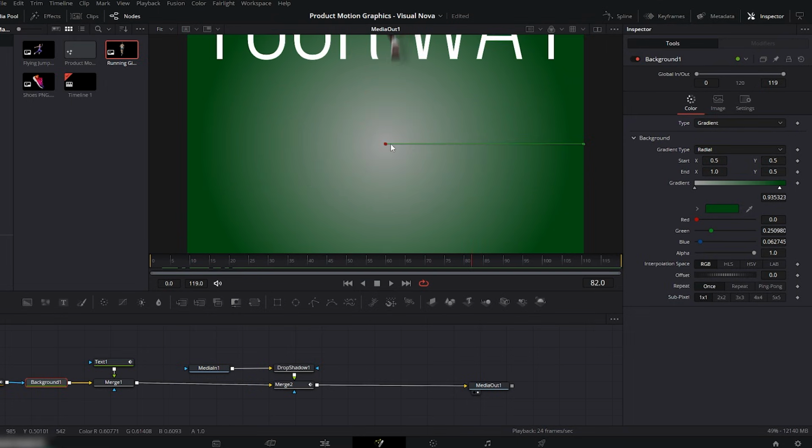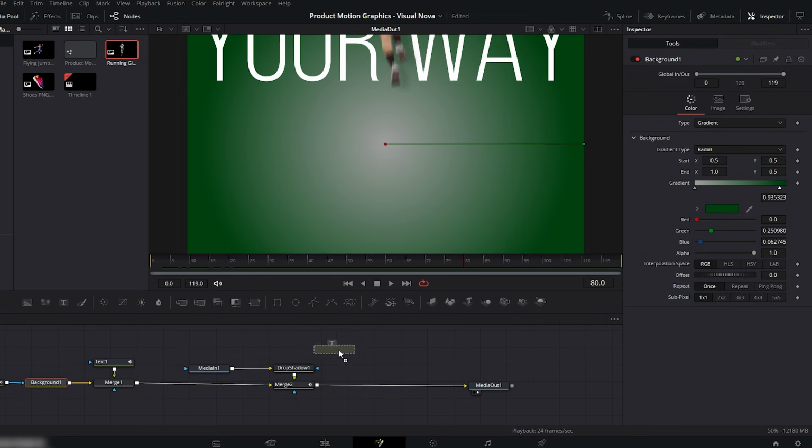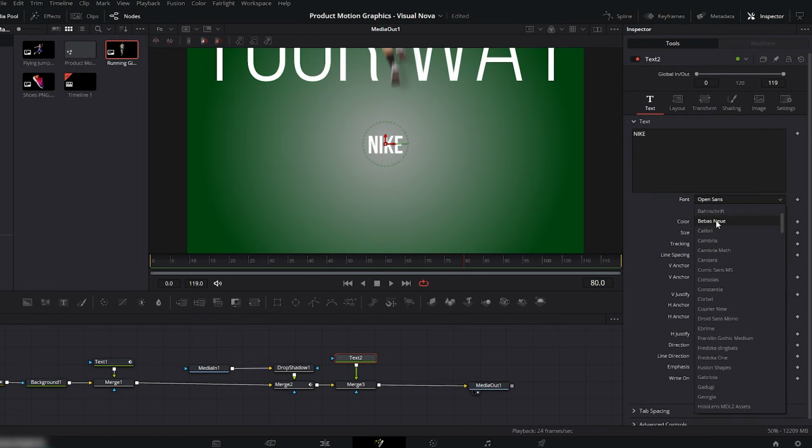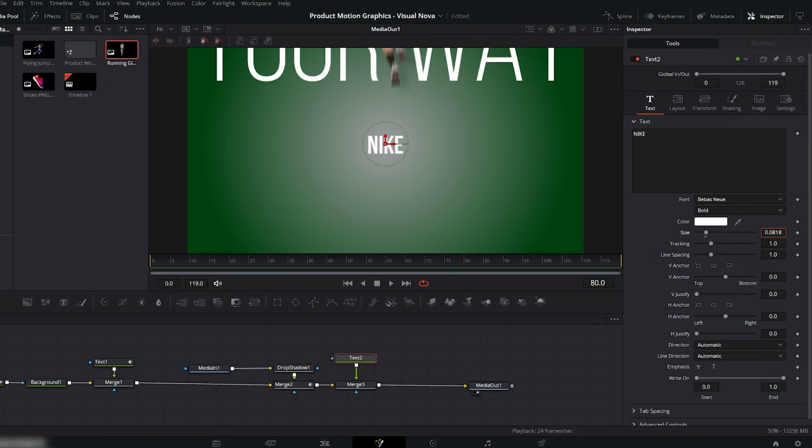Finally, we'll add the brand name at the end. Move the playhead to around frame 80. Add a new text node and connect it to the last Merge node. Select the text node, go to the text box, and type Nike. Choose your font. I'll use Bebas Neue. Reduce the size so it's initially very small or invisible.